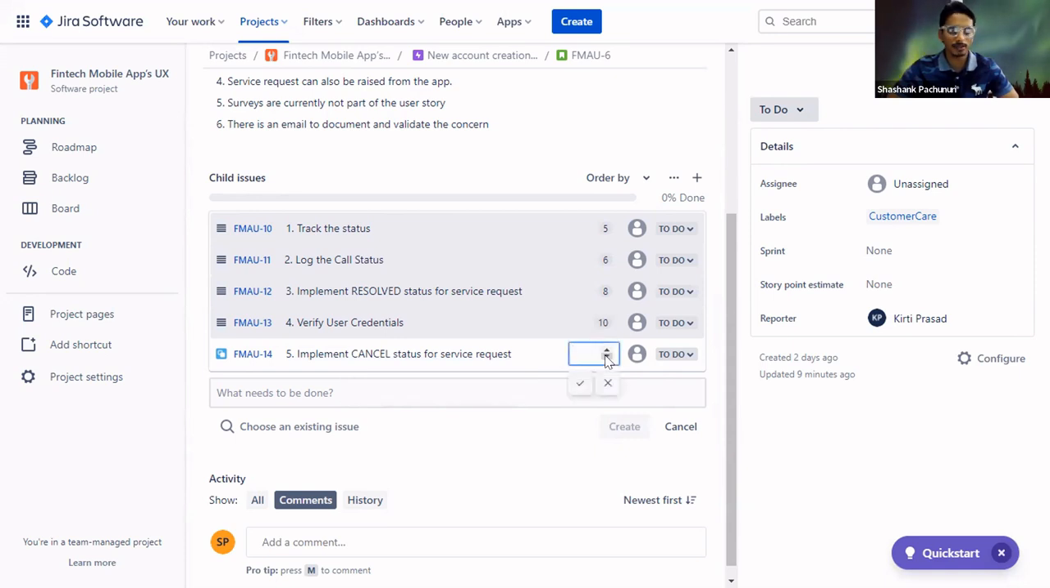And how about the last one, guys? What do you think for cancellation? I think it will not take much time. So 4 hours is sufficient for it. Half of the resolved status for service request. So cancellation will take half of them. Okay, cool. Makes sense. Yeah.